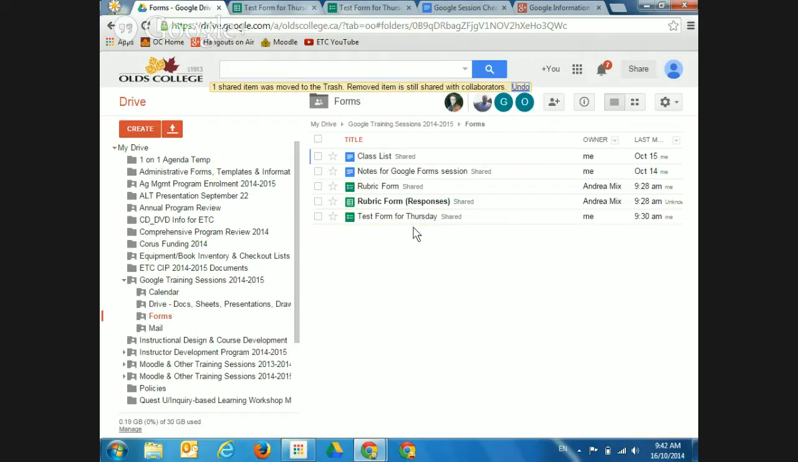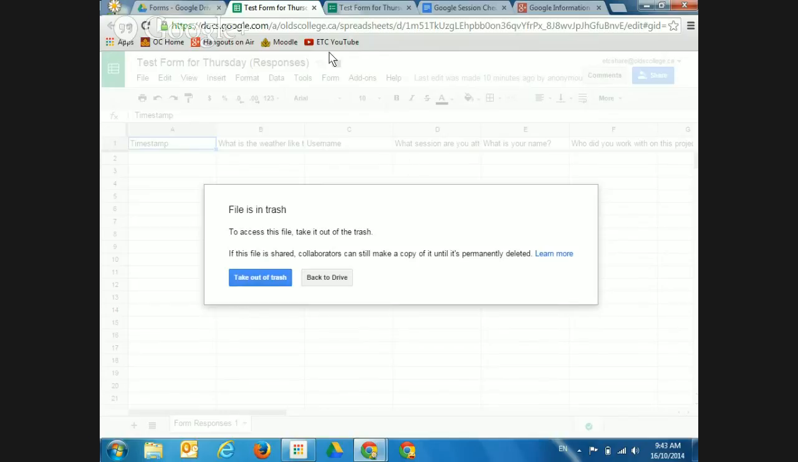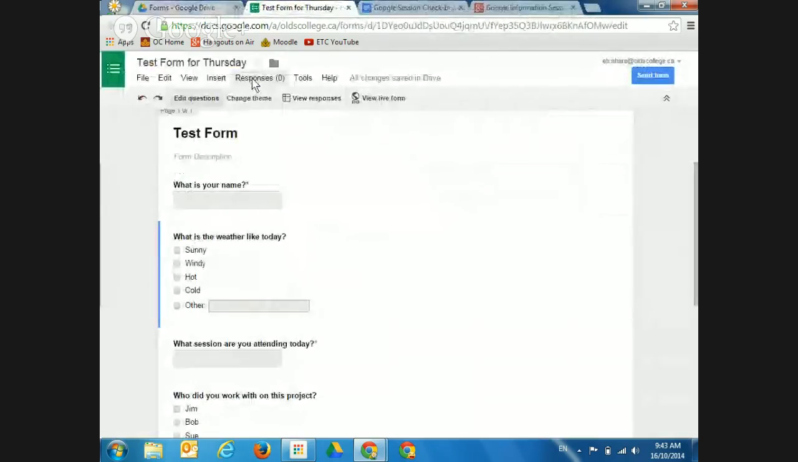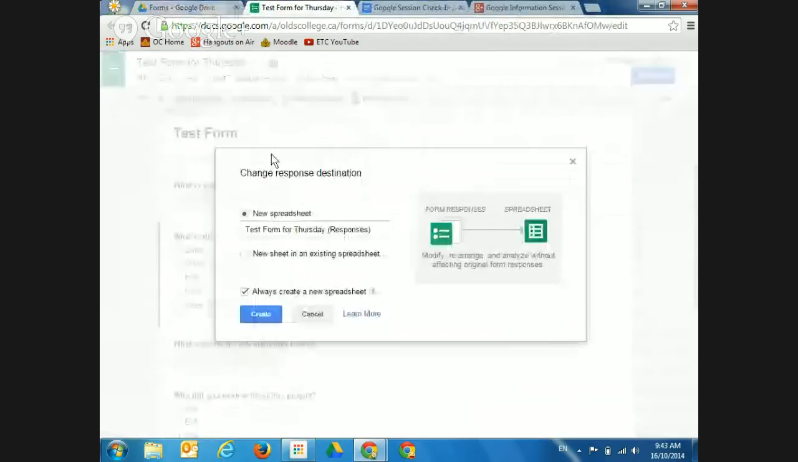There we go. I moved that to the trash. I'm going to go back into my form. Oh, spreadsheet. I want the form. And then I'm going to go into responses and I'm going to change response destination. I want to make a new spreadsheet. You can also ask it to make a new tab in an existing spreadsheet.